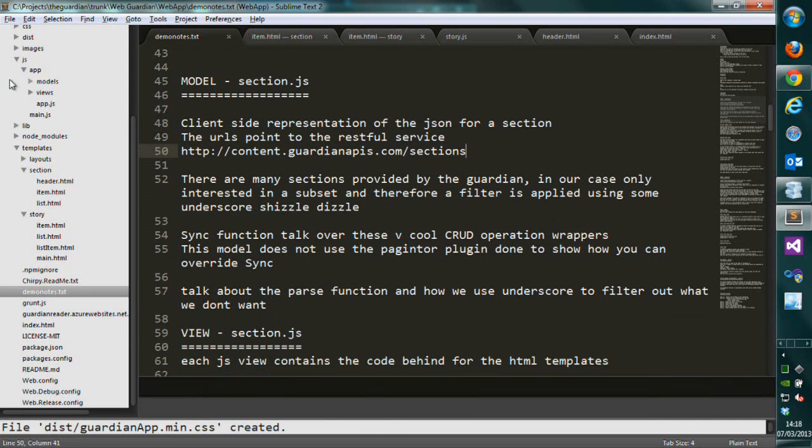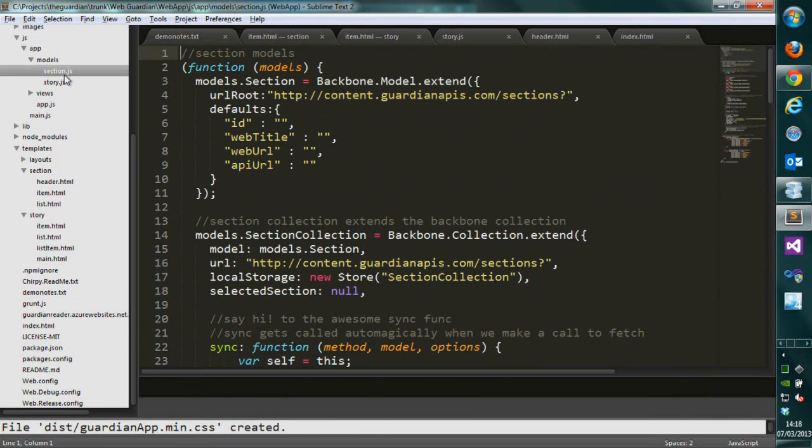Okay, so let's go and look at some of this data. So this is the model for the section. I extend the standard backbone model. I don't do anything really of any major league stuff here. And that URL, if you put that URL in the browser, it will take you to the place where this JSON is defined. So that's quite nice. We've got this URL route. Makes a lot of sense to wire that URL route into our model. We've got different defaults that we can provide.